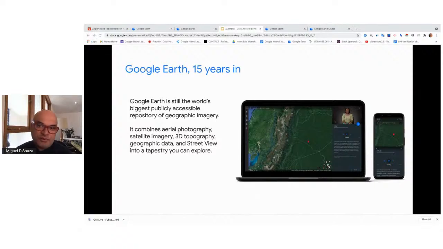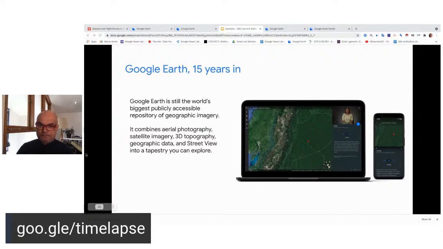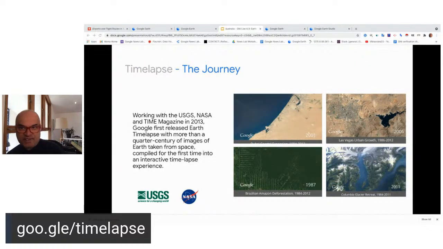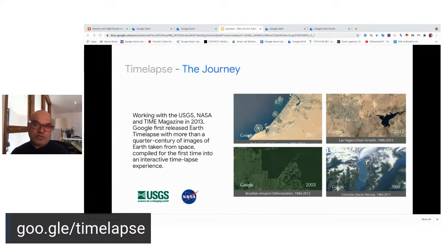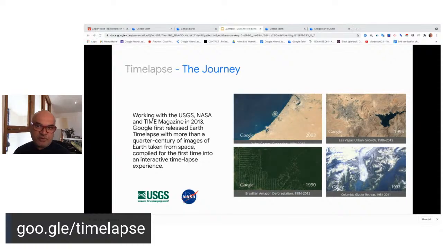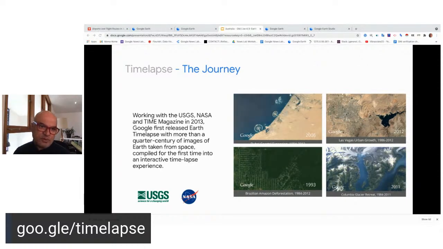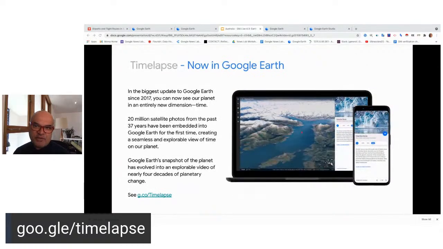Billions of people have turned to Google Earth for the broadest view of our planet. And look, let me just share it with you so you can try it out yourself. Working with the US Geological Survey, NASA, and Time, Google released more than a quarter century of images of Earth taken from space, compiled for the first time into an interactive time-lapse experience.